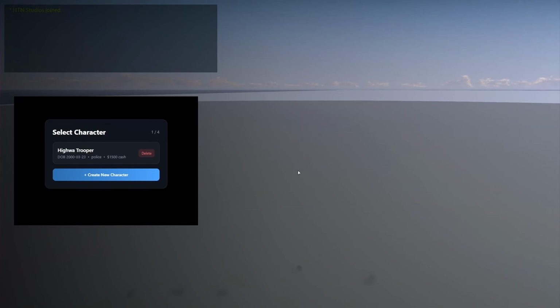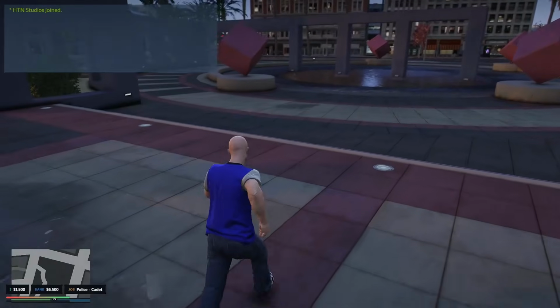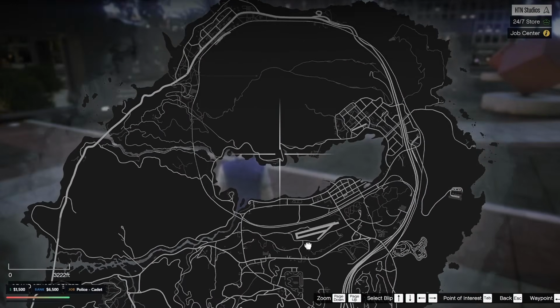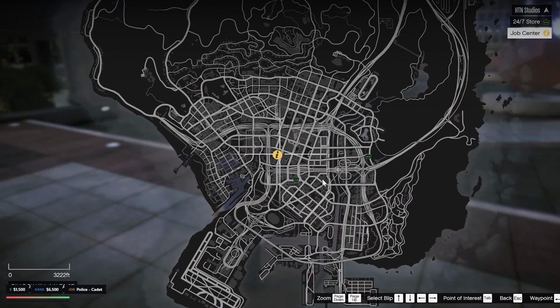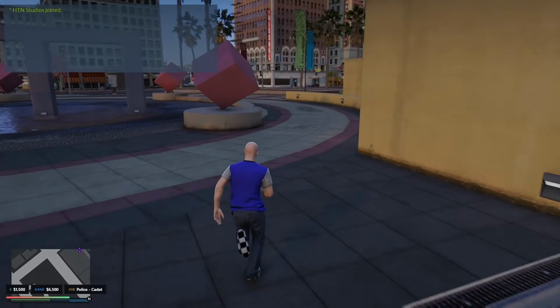So we're in. Nothing's really changed. We've got our character. We'll select it. We'll go to Legion Square like it told us to. We should now be in the center, and we press pause, and yeah, we have 2 shops on our map, which is interesting, and we have the crucial job center. So let's steal a car and go on over to that job center.